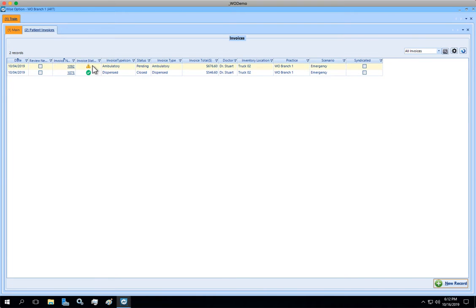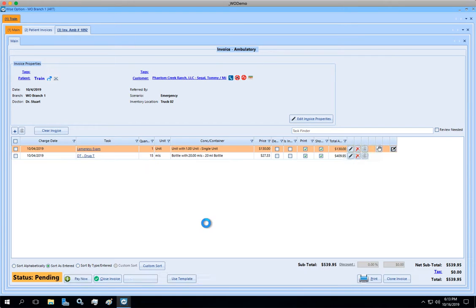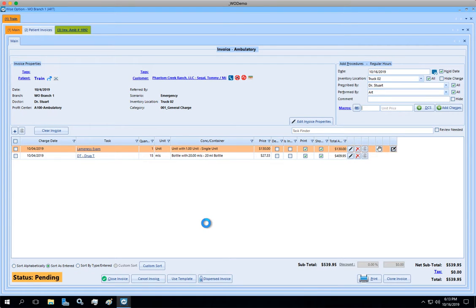Here it is, my pending invoice. I know because of the symbol with the exclamation. I'm going to open that invoice. I'm going to use that invoice to add a charge. So I'm going to go here on the charges and I'm going to add a charge.